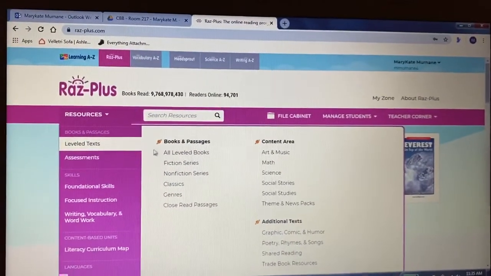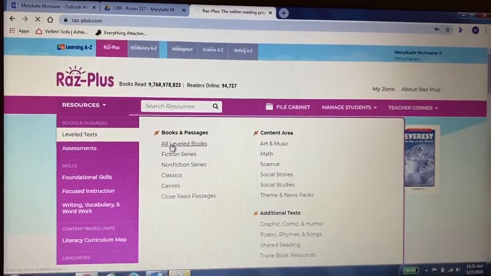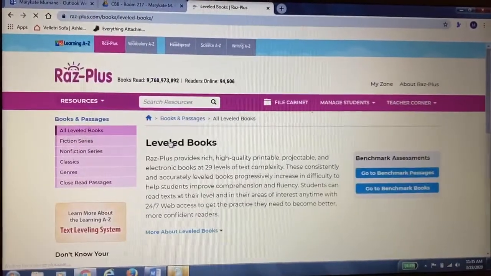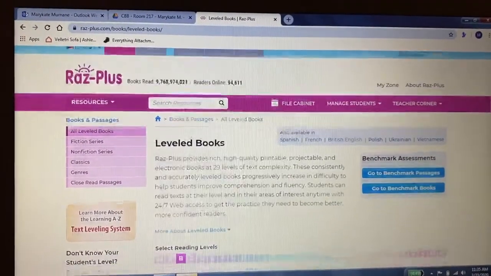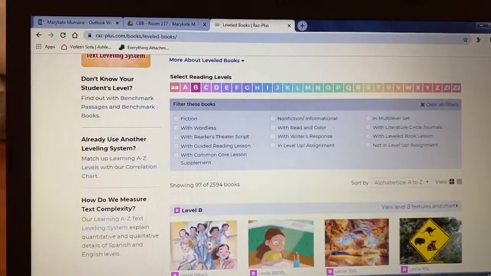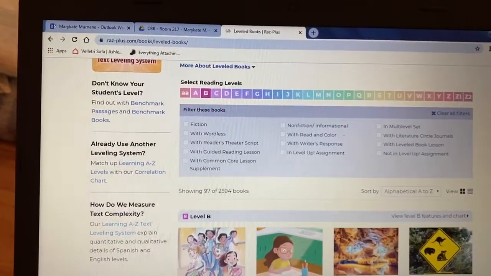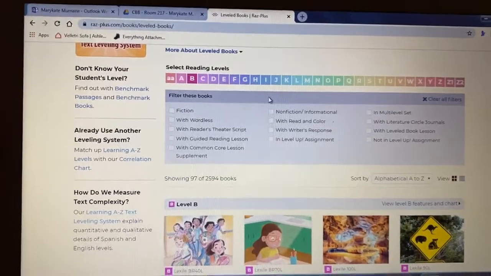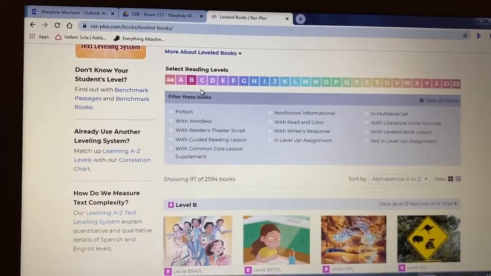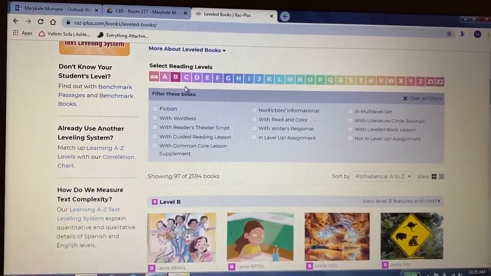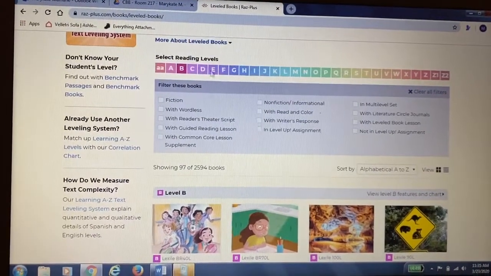So this is how you can access all the books, and just go to all leveled books. So it goes through A to Z. I would stick with levels AA to maybe C. If it's just for reading purposes, if you want to read to the kids, I mean, you could read up to any level you want.